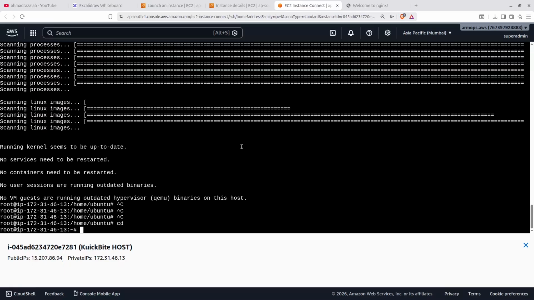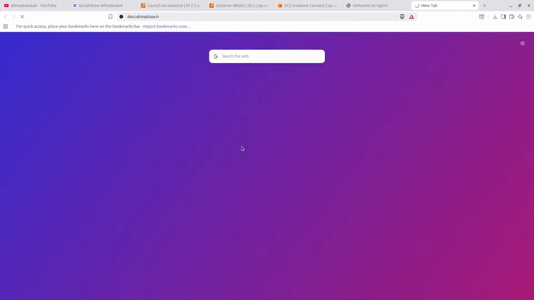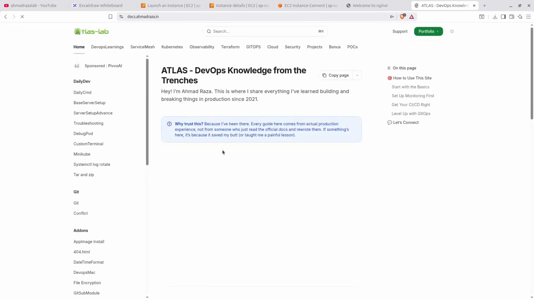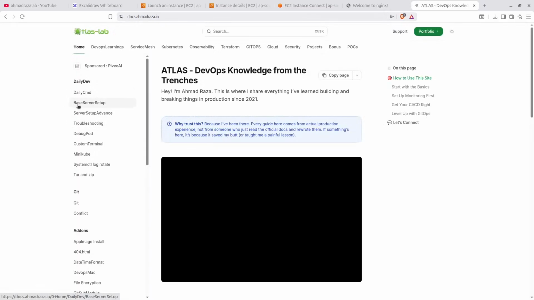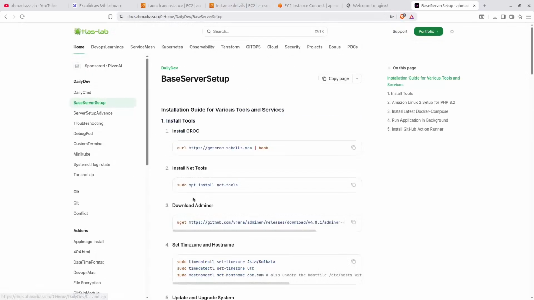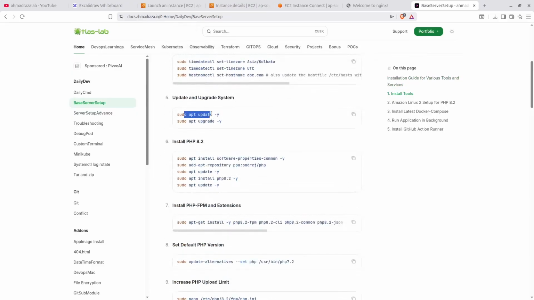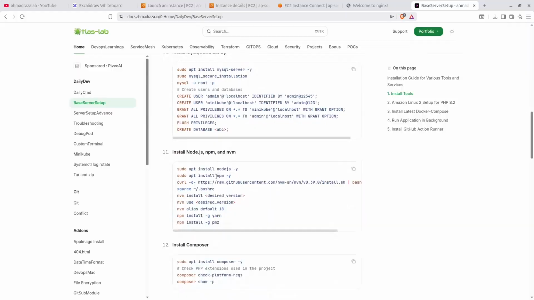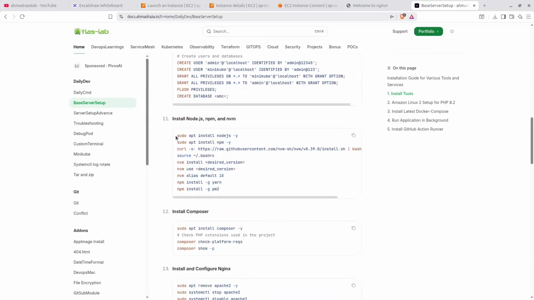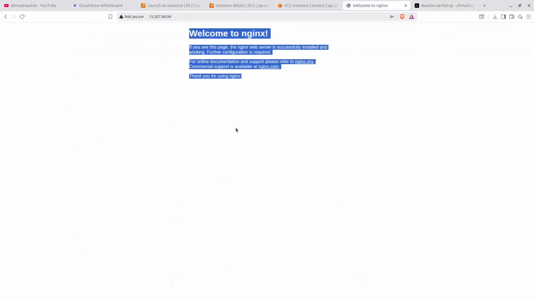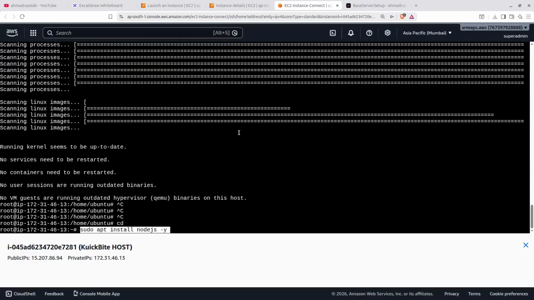So now let's set up our application on this EC2 instance. First we have to install all the dependencies like Node.js, npm, and nvm to run our application. To install all the dependencies, you can use Google or ChatGPT. Also, you can use my documentation website where I have written all the documents to set up a server. If you go to the base server setup, here you can get all the commands to set up a server, like apt update and upgrade. We have to find something related to our infrastructure. So we have to install Node.js. First install Node.js.